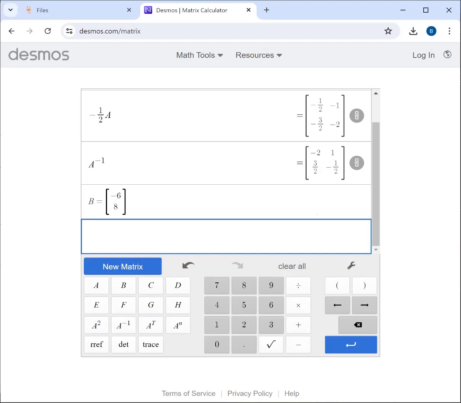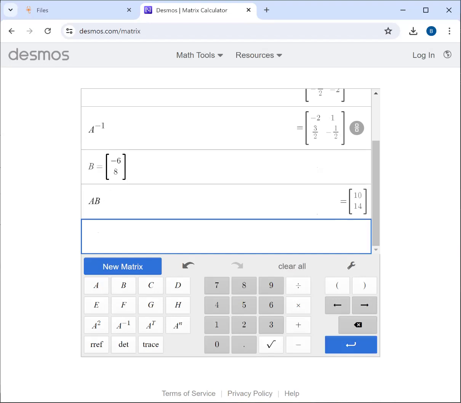Let's say that I wanted to take A times B. I'm doing my multiplication work and I just want to check my answer. I had a 2 by 2 times a 2 by 1. The middle numbers match up, which means my result will be a 2 by 1. And you can see we have 10, 14.